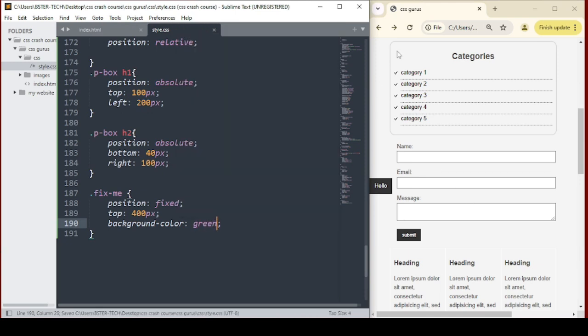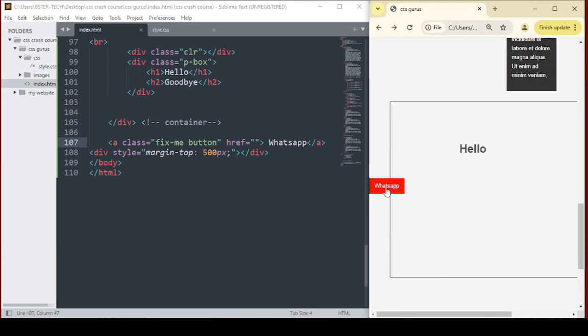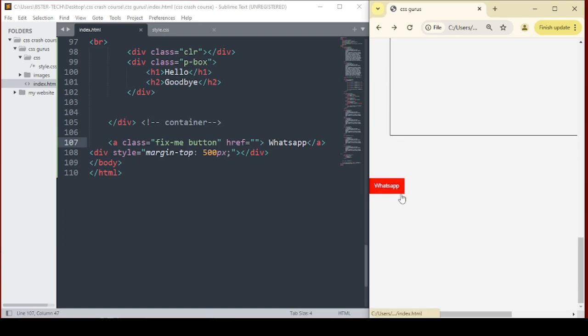So if I save this and reload, it's actually going to turn green. And what if I come back here and put something like this? If I save it like this, come here and reload, as you can see, if somebody comes here, the person is actually going to see that this is a WhatsApp link, and I can come here and put my WhatsApp URL.